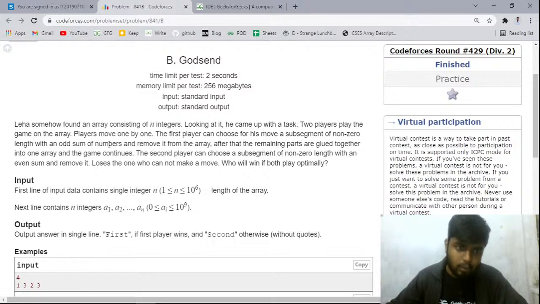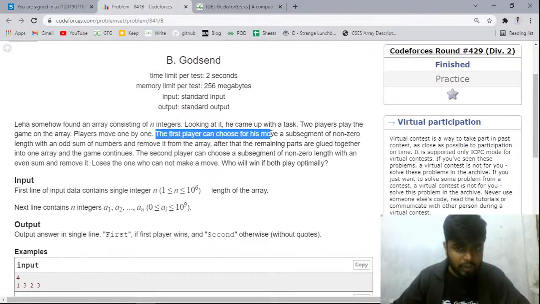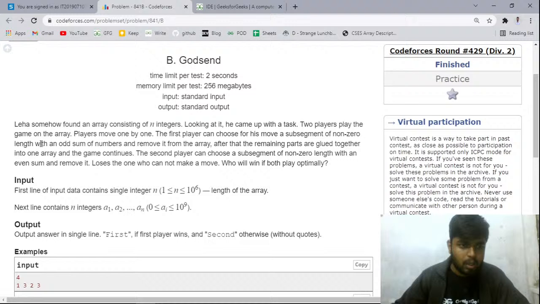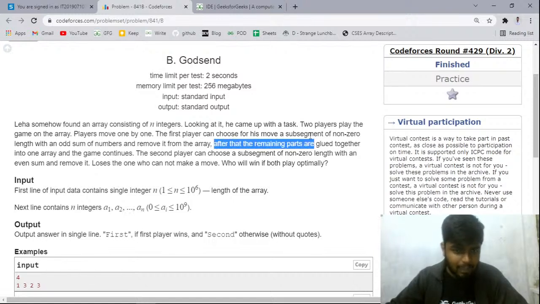Two players play the game on the array, and the players move one by one. The first player can choose for his move a subsegment of non-zero length. He can choose a subsegment of the array with an odd sum of numbers and remove it from the array. So the first player can choose an odd-sum segment of the array and remove that part. After that, the remaining parts get together and become one array, and the game will continue.